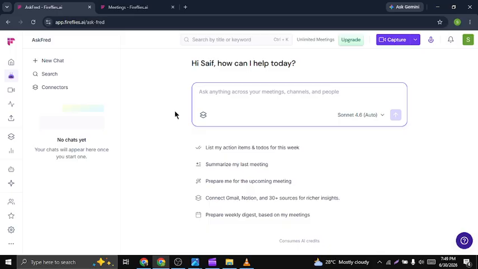And that's how you search meeting transcripts in Fireflies AI in 2026. Hopefully this guide helped you find exactly what you were looking for.